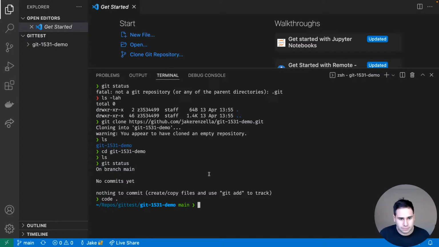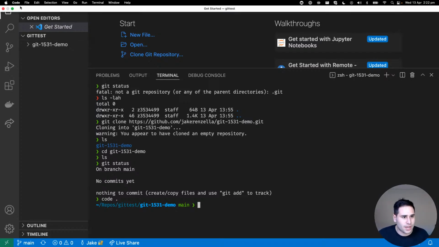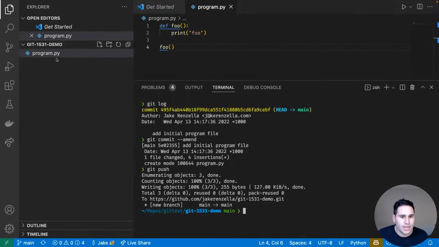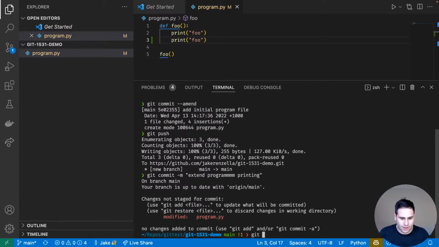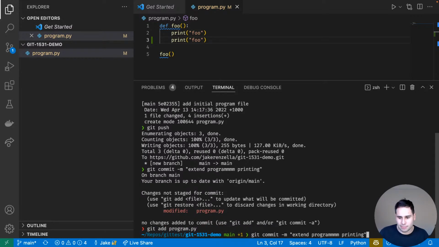Now, let's make another typo, but push it, and then see how we can fix that. So this is the wrong editor. Let's change this to print foo twice, okay? So I make a git commit -m, right? You guys have seen how to do this, and I say "extend program printing". Okay, now I need to make a typo. Something like that, who knows? I've got to add a file first, of course, then I can commit that.